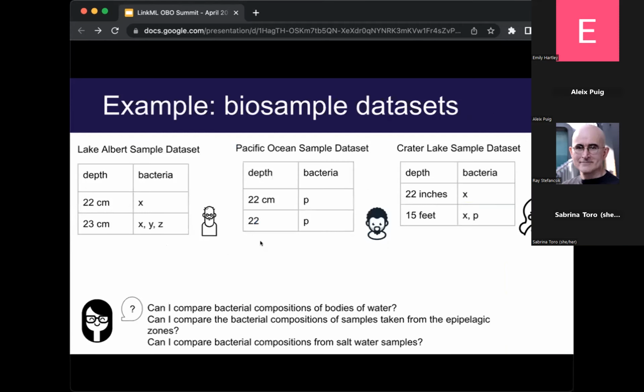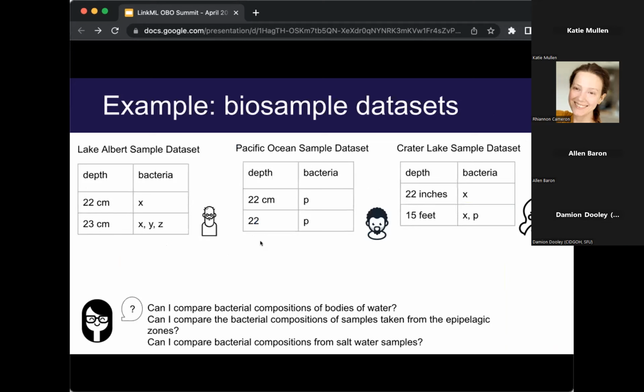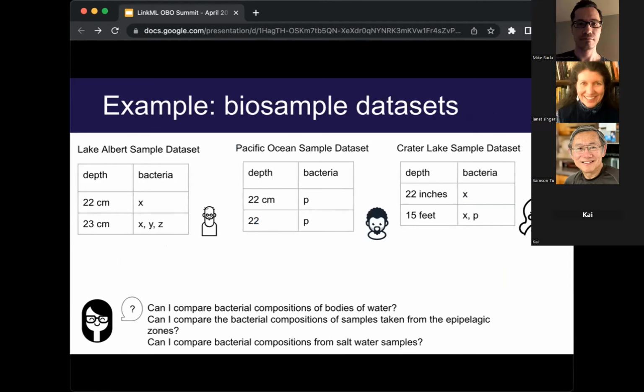But the best way to look at LinkML is to, of course, look at examples. This is an example that I wrote as a software developer, so take that with a grain of salt, not a biologist, but it is reflective of some of the data sets that we've seen that would benefit from LinkML models. And you can imagine, as a data researcher, that I would like to ask some questions about these three different biosample data sets. Can I compare the bacterial compositions of different bodies of water that are reflective in these data sets? Can I compare the bacterial compositions of these samples taken from just the epipelagic zone, just where the sunlight reaches through the water? Can I compare the bacterial compositions from saltwater samples versus freshwater samples?